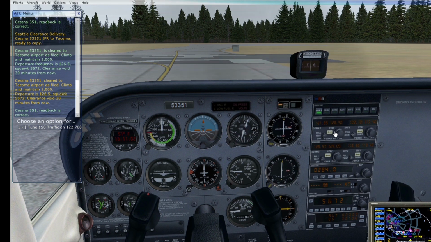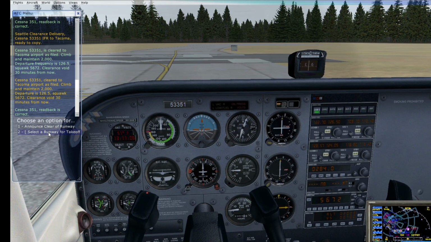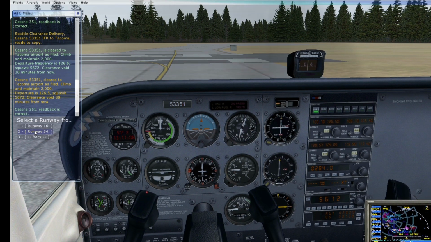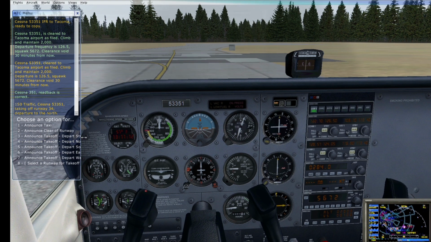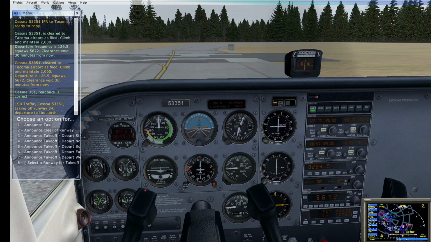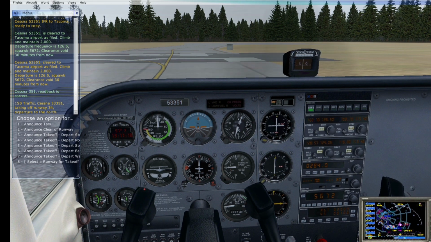Okay, and then here we're going to use 126.5, so I can just go ahead and tune onto that. Select runway for takeoff. We're going to use 34, and then we're going to depart to the north. So, traffic, Cessna 53351, taking off runway 34, departure to the north.